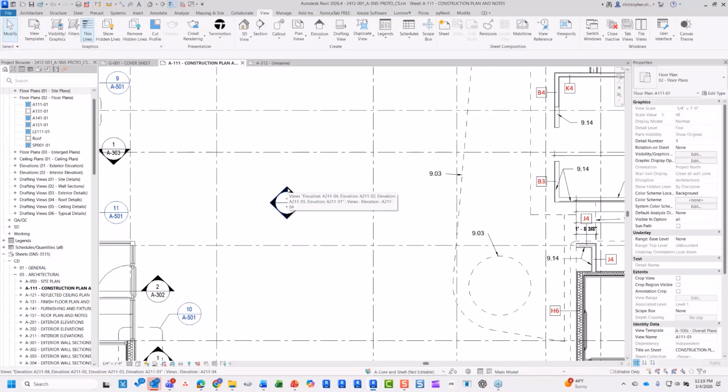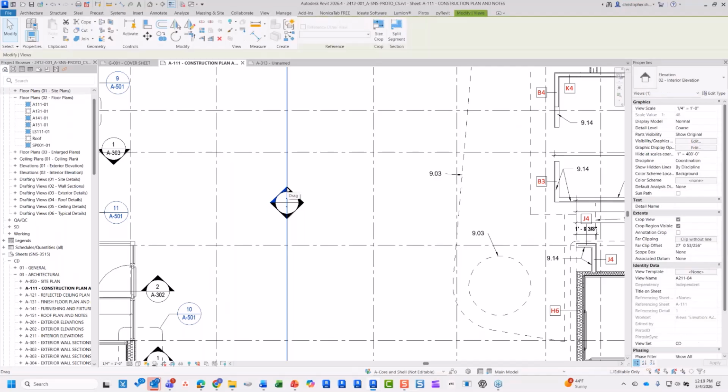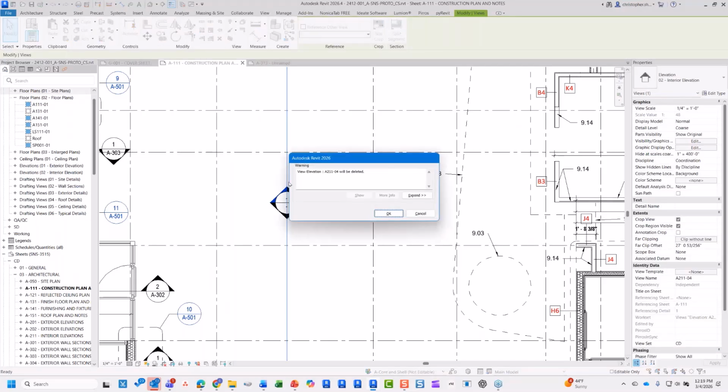Everyone knows that with unreferenced views, you kind of leave them be, because when you hit print, you want to make sure that unreferenced views is deselected in the print dialog. Now, what if someone's like, well, actually, I want to delete these views?